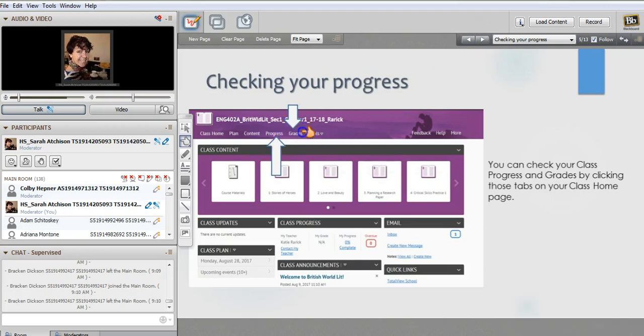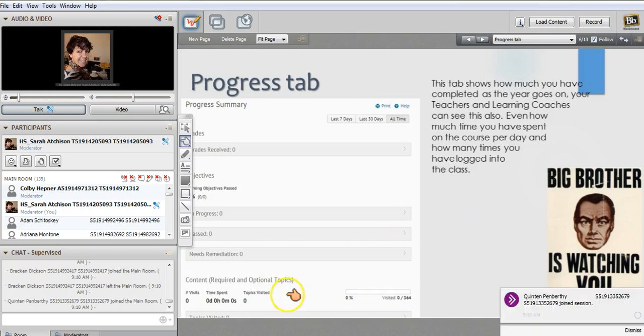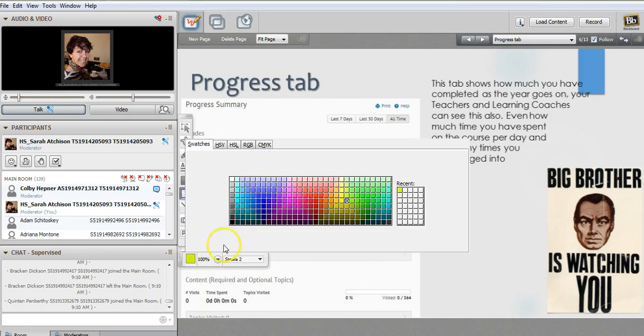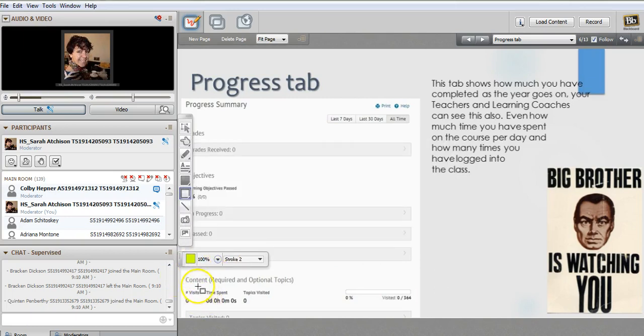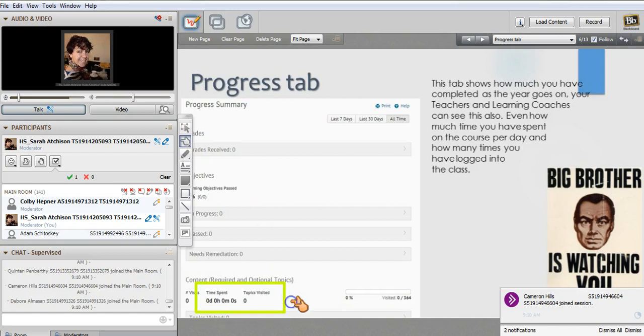Clicking on the grades and the progress shows you how you are doing in that class. The progress tab shows how much you have completed this year. Your teachers, myself and Colby included, and your learning coach can see this also. Do you see this little thing right down here? I'm going to highlight it in this yellowy green color. Right down here, time spent in your class.